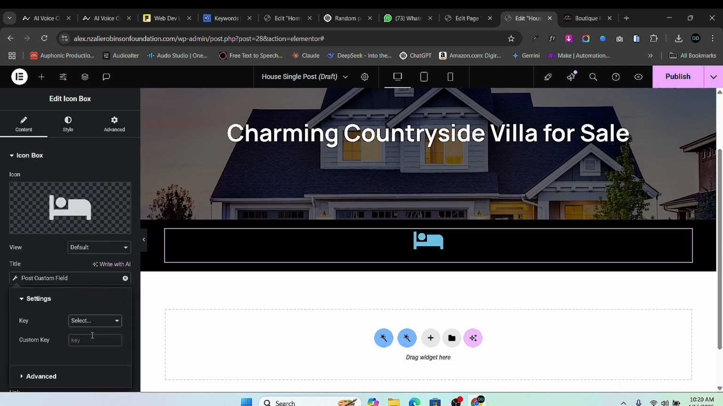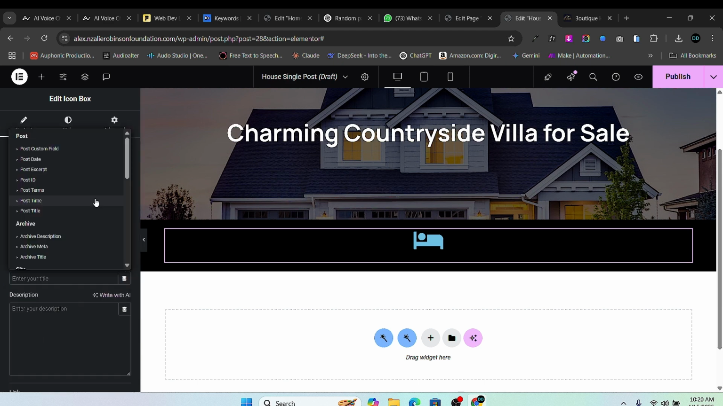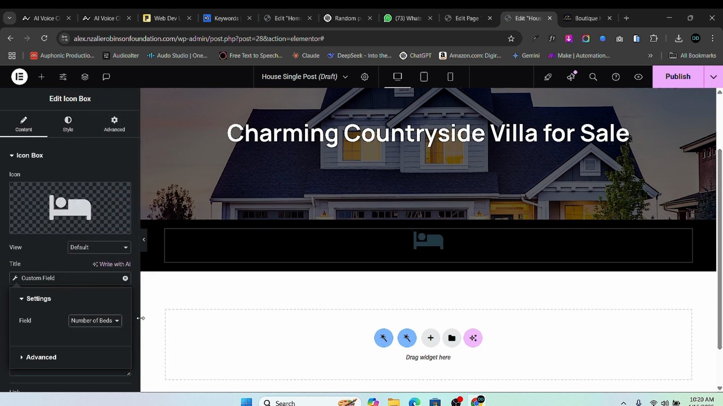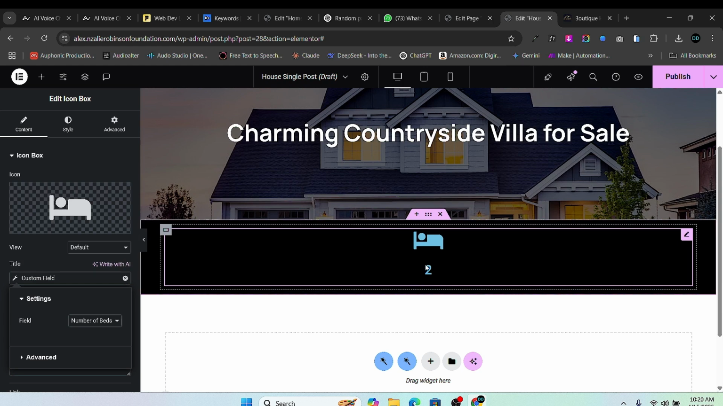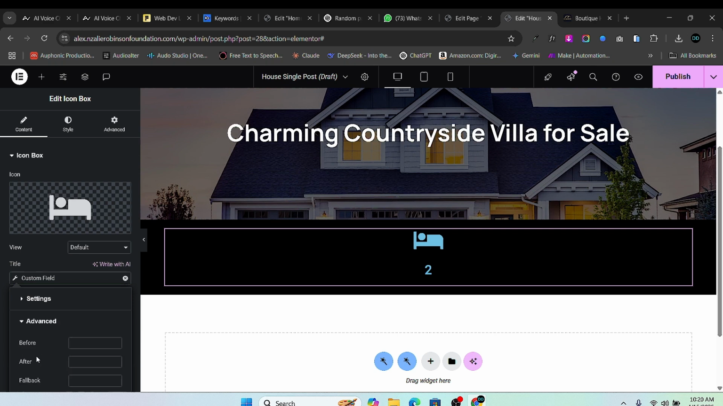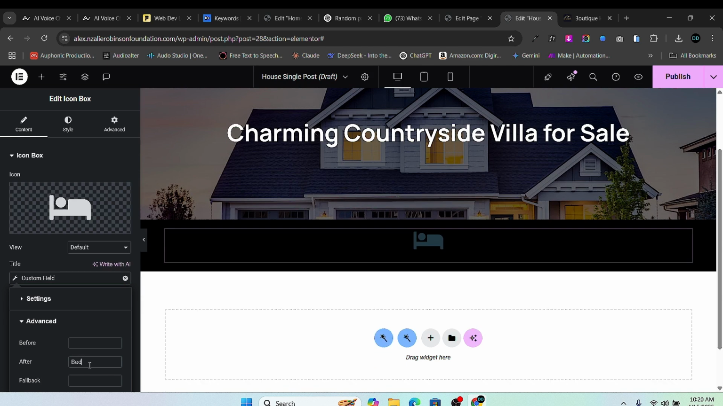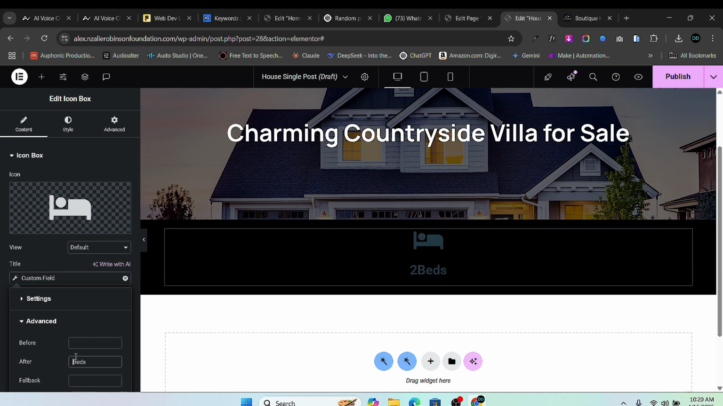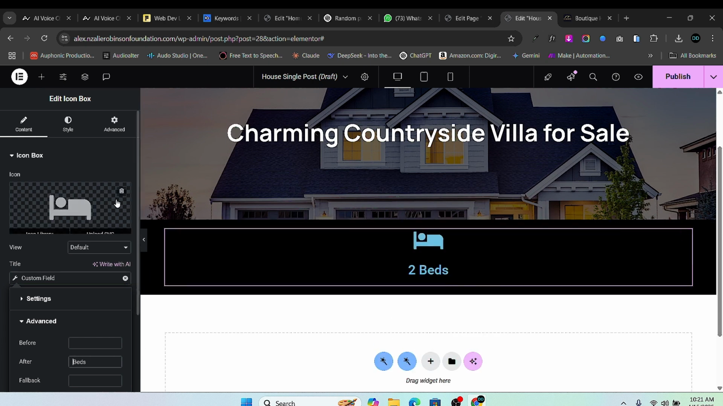I'll look for, no, not that. Actually, I need to scroll down and you'll see JetEngine, and I'll click on custom field here. And then the field I want to look for is bed. So you see it already shows me the number of beds which I added there. But what I want to do is add a text after it which says 2 beds. So when I add beds, it's going to say 2 beds. So what I can do now is give a space, and it's going to say 2 beds.